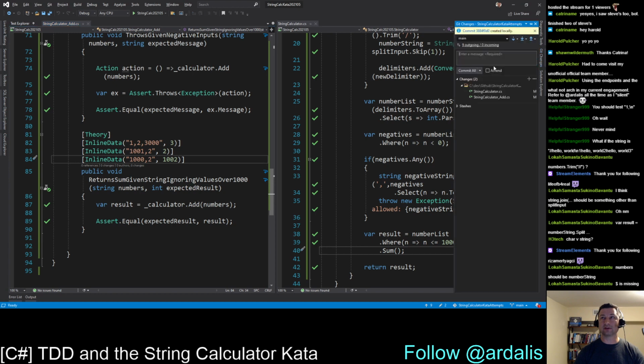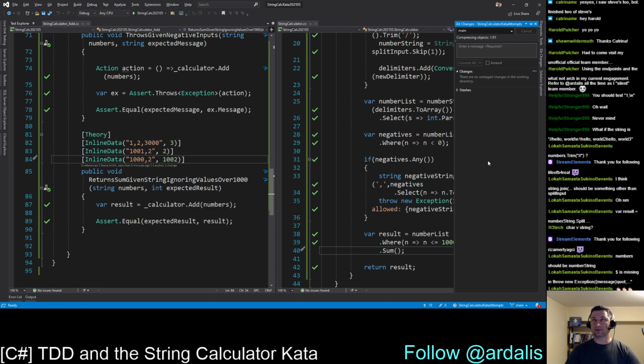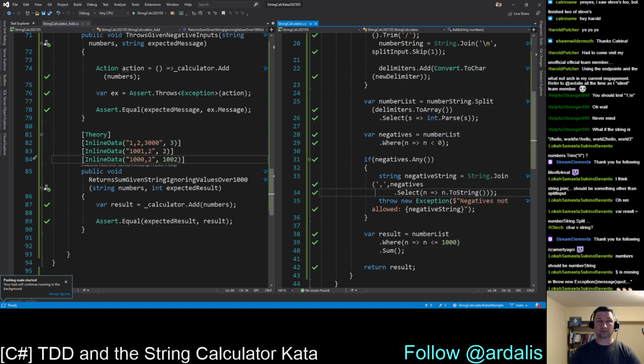Alright, so let me check that in. Step 6. Commit all. And that was not bad. Okay, so I haven't pushed all this up yet, so let's do that. And now I'm just going to go show you what the cool tool looks like with Git History.